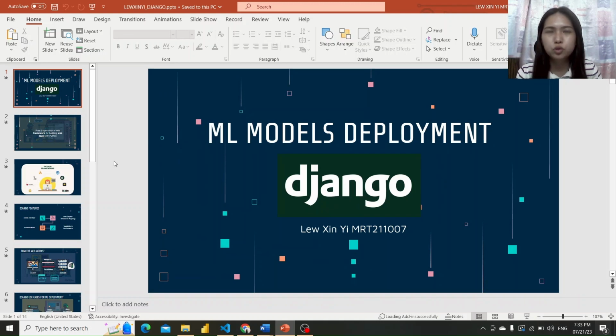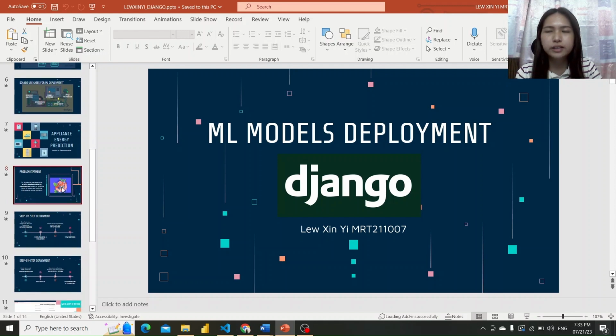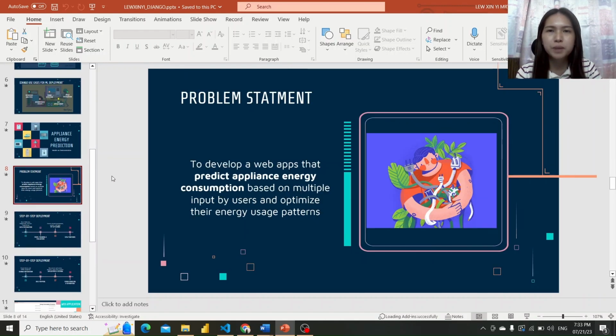So today I'm going to present on how to use the Django framework within Python to build machine learning models and deploy them into a web application. To recall the case study for my project, it is mainly deploying a machine learning algorithm to predict appliance energy consumption based on different inputs filled in by the user, and then to help them optimize their energy usage pattern.